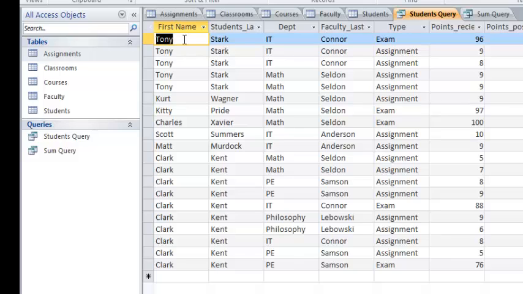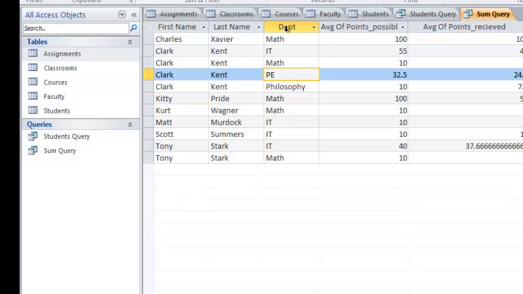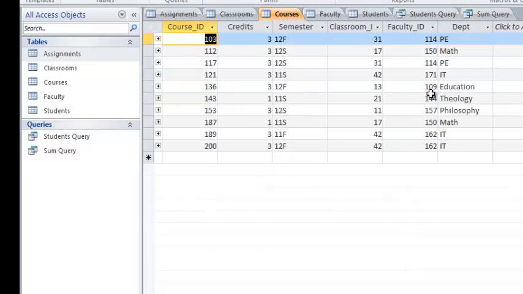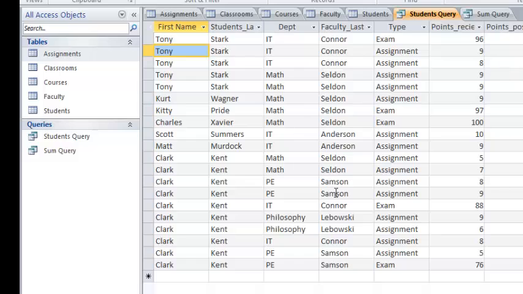So it pulls data out of 4 different tables. It pulls it out of the students table, getting the first and last name of the student. It pulls it out of the course table, getting the department that the course is offered in. Pulls out of the faculty table to get the last name of the faculty member who teaches the course. It pulls out of the assignment table to get the type, points received, and points possible of each of the assignments that are listed.